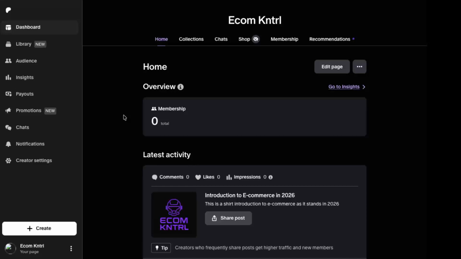First, make sure you're logged into your Patreon creator account in your browser. Once you're signed in, head over to your creator page dashboard. This is the page where you usually manage your tiers, posts, and settings. If you're not sure how to get there, look for an option like My Page, Creator Page, or Dashboard in the navigation menu. Click that, and it should take you to the main overview for your creator profile.